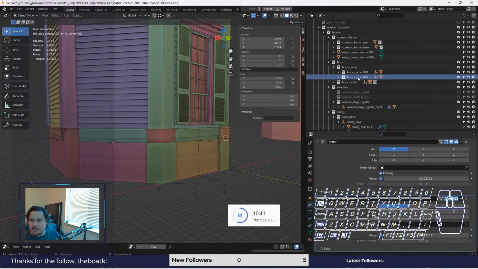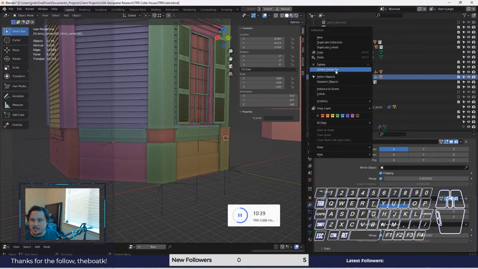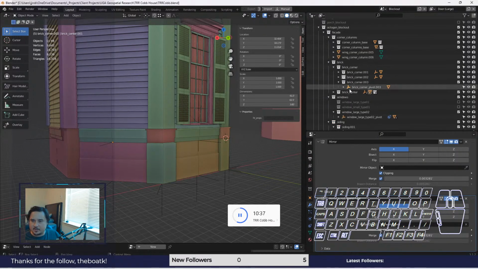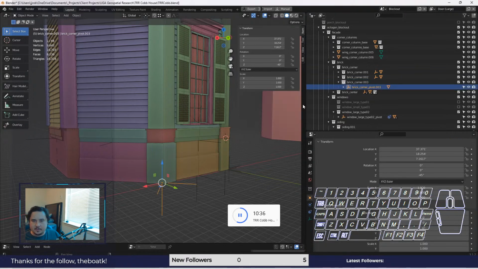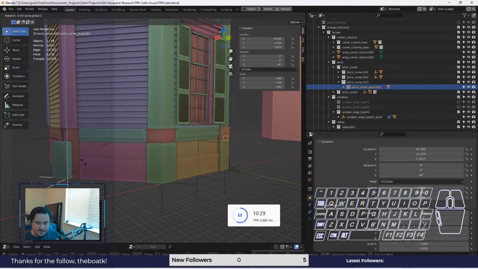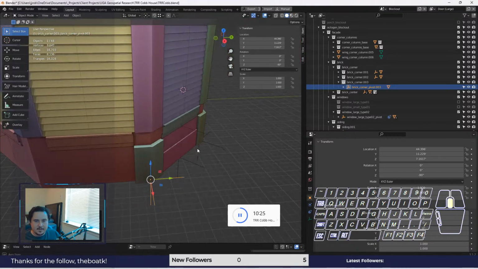And how am I doing on time? We got 10:42.